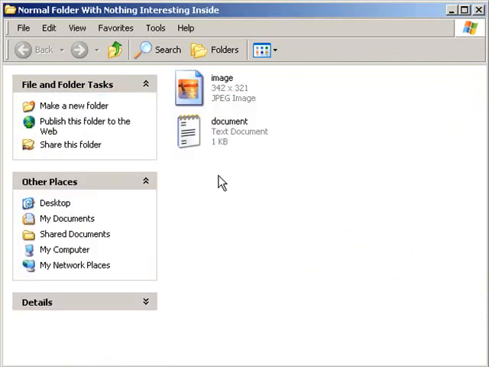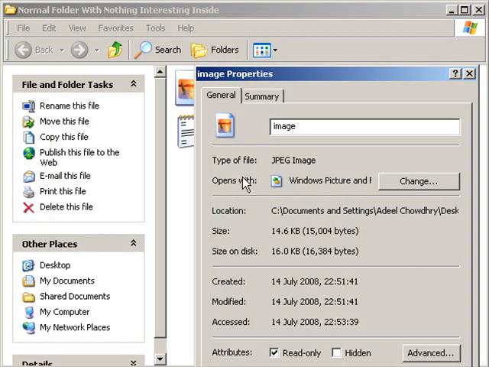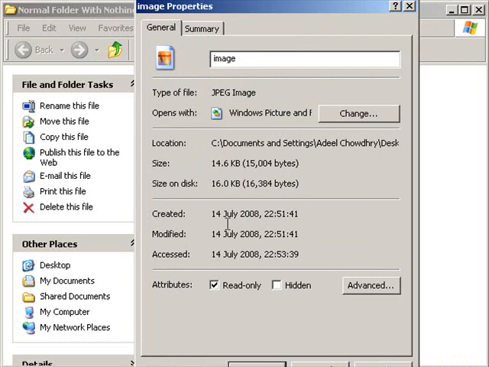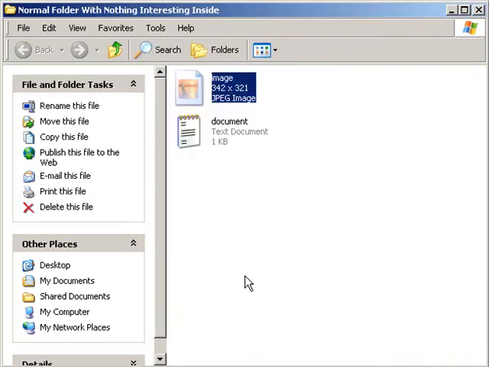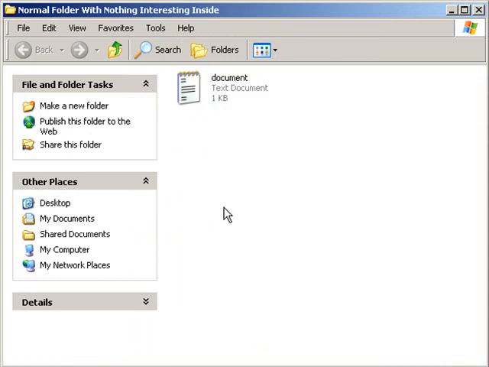So what you can do is right click on the file, click on properties, and where it says hidden at the bottom, you want to check that box. Click on OK. And that file has now become hidden. Let me press refresh, okay? I'm just going to press F5 right now. And voila, it has disappeared from sight.